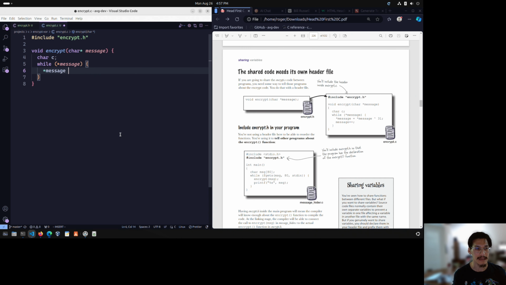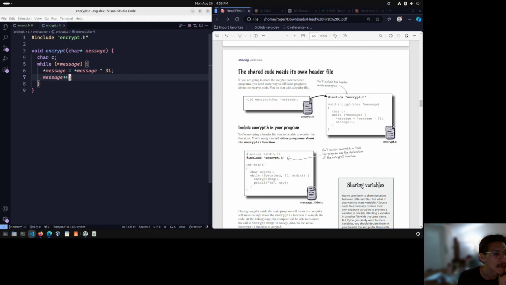We're going to update the value stored in message at that specific memory location with the value evaluated from dereferencing the value pointed to by the message pointer and XORing it by 31. And then we'll also increment the address pointed to by message by 1. So that's pretty much it. We're modifying the message in place.